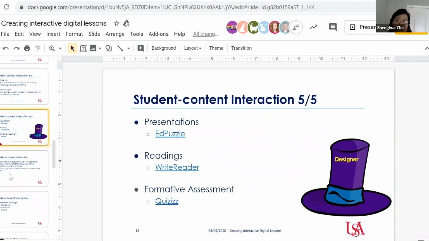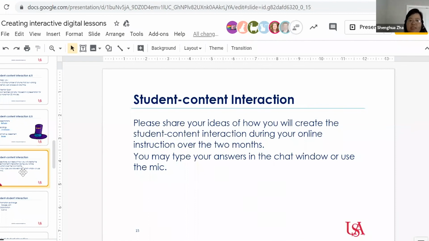Okay, so we just discussed the student content interaction, and be mindful that we need to put on a designer's hat to design appropriate and arrange content effectively to improve student content interaction and engage our students in online learning. So this is a sharing time again. Please share your ideas about how you will create or promote the student content interaction in your online instructions. Feel free to type your ideas in the chat window or use a mic.